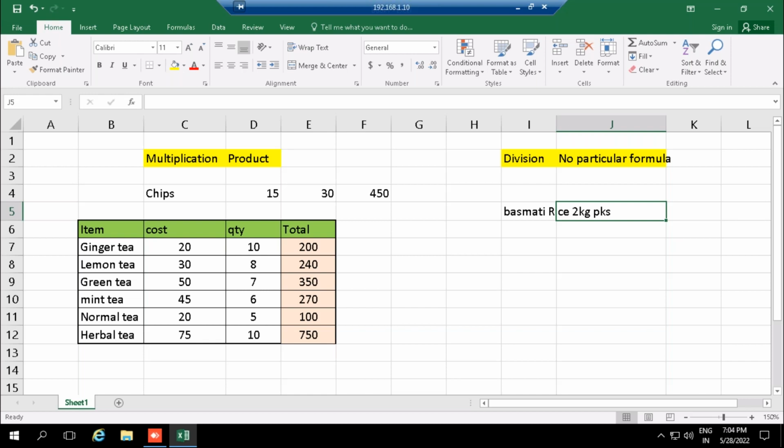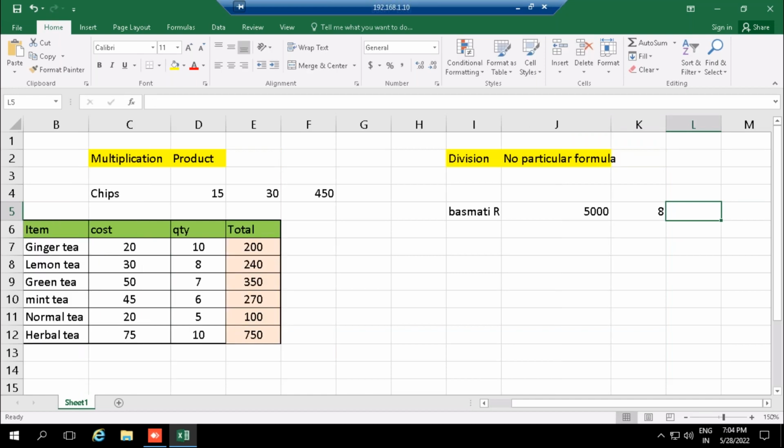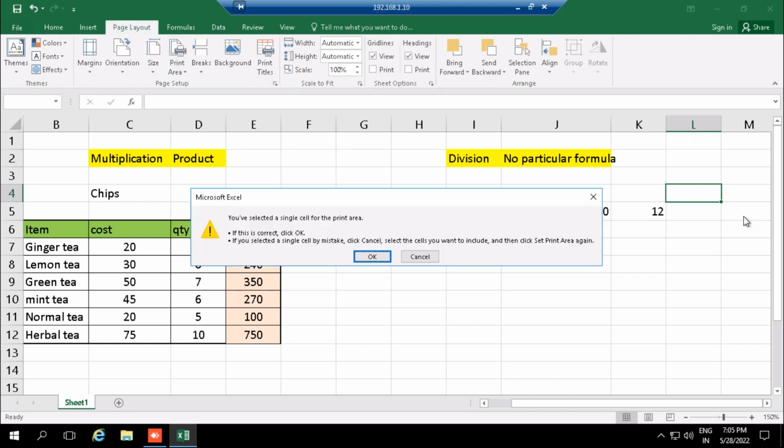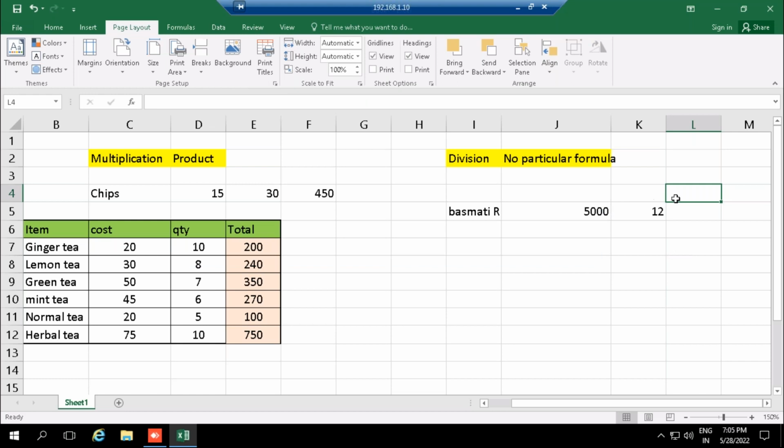Say, for example, I paid 5,000 rupees for purchasing 8 packets. Or just take it that I have purchased 12 bags. 12 packets of basmati rice I have purchased for 5,000 rupees. Now I want to know the individual cost per bag, per packet. One packet cost I want to know. I'll type here: per packet cost.